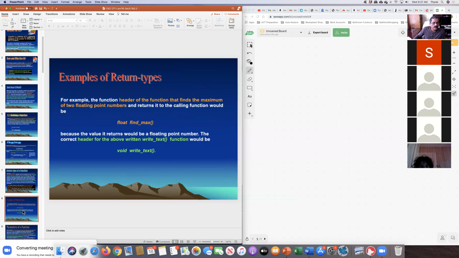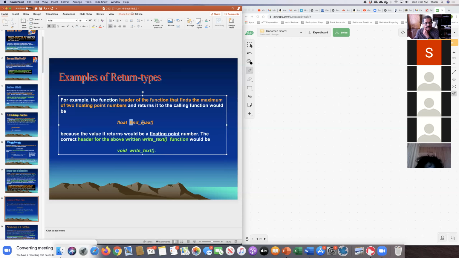So you need to identify the data type and put that in front of it at the header. If the function is finding maximum, then I can call it find max. And if it is working with float type values, then the maximum will be a float type value and it will be returning float. So I need to put that in front of it. The data type has to go in front of it. The function write text we wrote earlier doesn't return anything, so the data type is void. You need to put that in front of it. So always a data type must go in front of the name in the header.